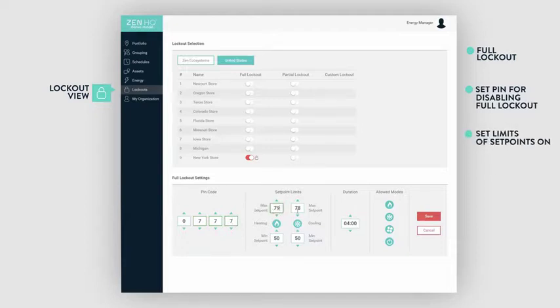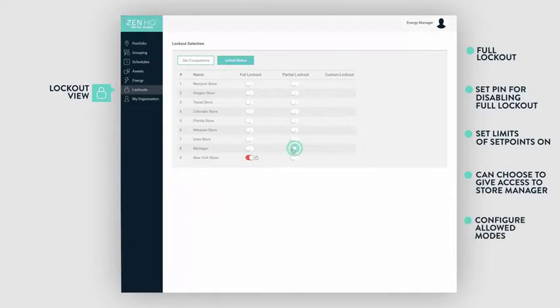You can also set the limits of the set points that the user can modify on the device, as well as how long the override feature will be effective for. You can obviously decide if you give access to your store managers or not. The lockout allows you to also configure the allowed modes that the user can modify in the lockout mode.